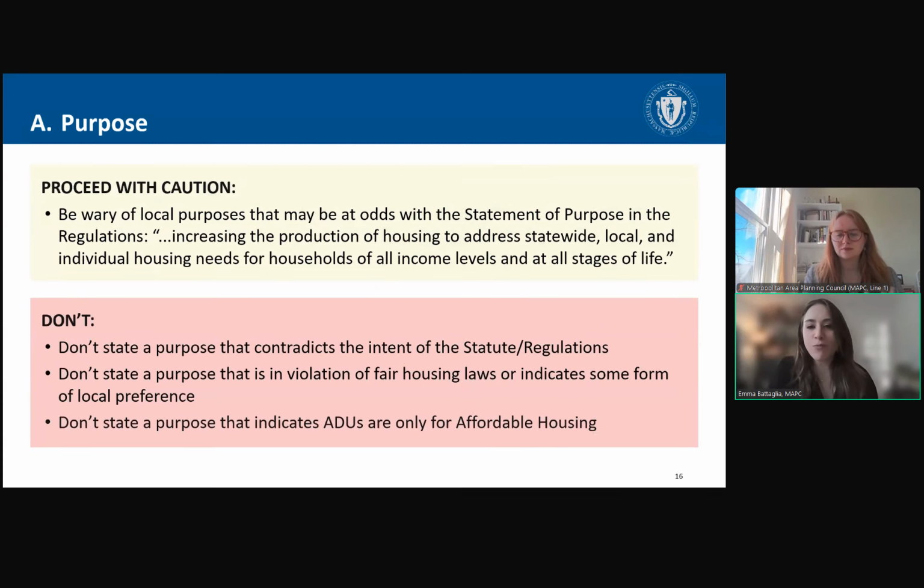In general, you should be wary of including any local purpose that might be at odds with the statement of purpose that's in the regulations, which is really the goal of increasing the production of housing to address statewide, local, and individual housing needs for households of all income levels and at all stages of life. A few things you should avoid. Again, don't state a purpose that could contradict the intention of the statute or the regulations. For example, a purpose related to owner occupancy or familial relationship would be very much against the intent. So you would not want to reference that.